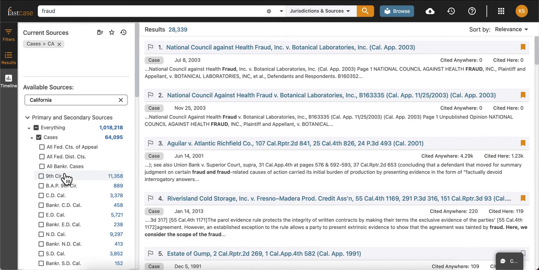So if you were accustomed to using an older version of Lexis, Westlaw, Bloomberg, so on and so forth, you had a little search bar here, more likely than not. That was explicitly labeled search within.